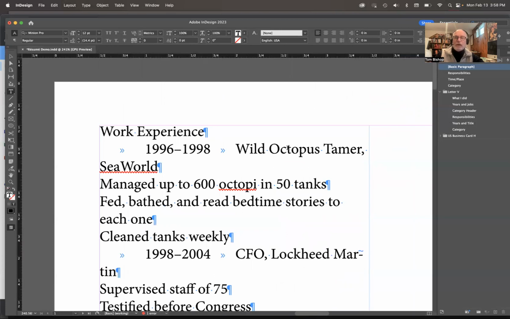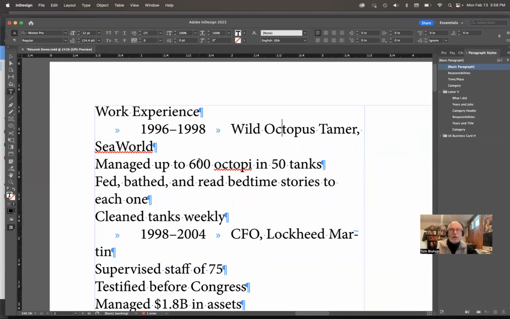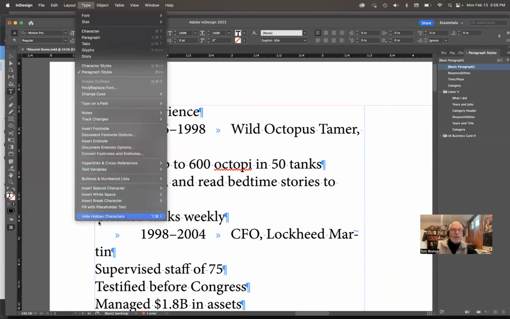So now I'm going to make a new paragraph style. First, I've got to tell Zoom to get out of the way. Paragraph styles menu is right here. Now, a couple of things I just want to mention. If your screen doesn't look like this, you may not have show hidden characters turned on. It lives right here under hidden characters, under the type menu.